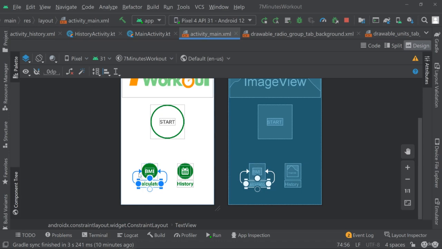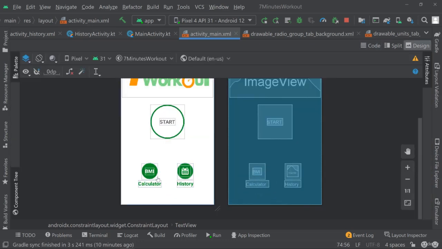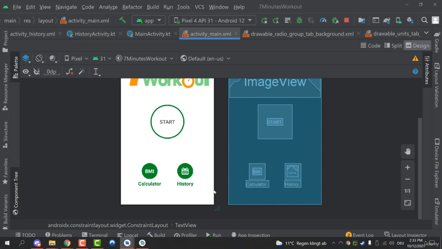Yeah. So you see, if it's at the start and the end of the FL BMI, it just positions it underneath it. So it's at the bottom of itself. So it's like we're saying, okay, it should be at the left-hand side of it, it should be at the right-hand side of it, and it should be underneath it. And that's what it creates, this behavior where it's just underneath.